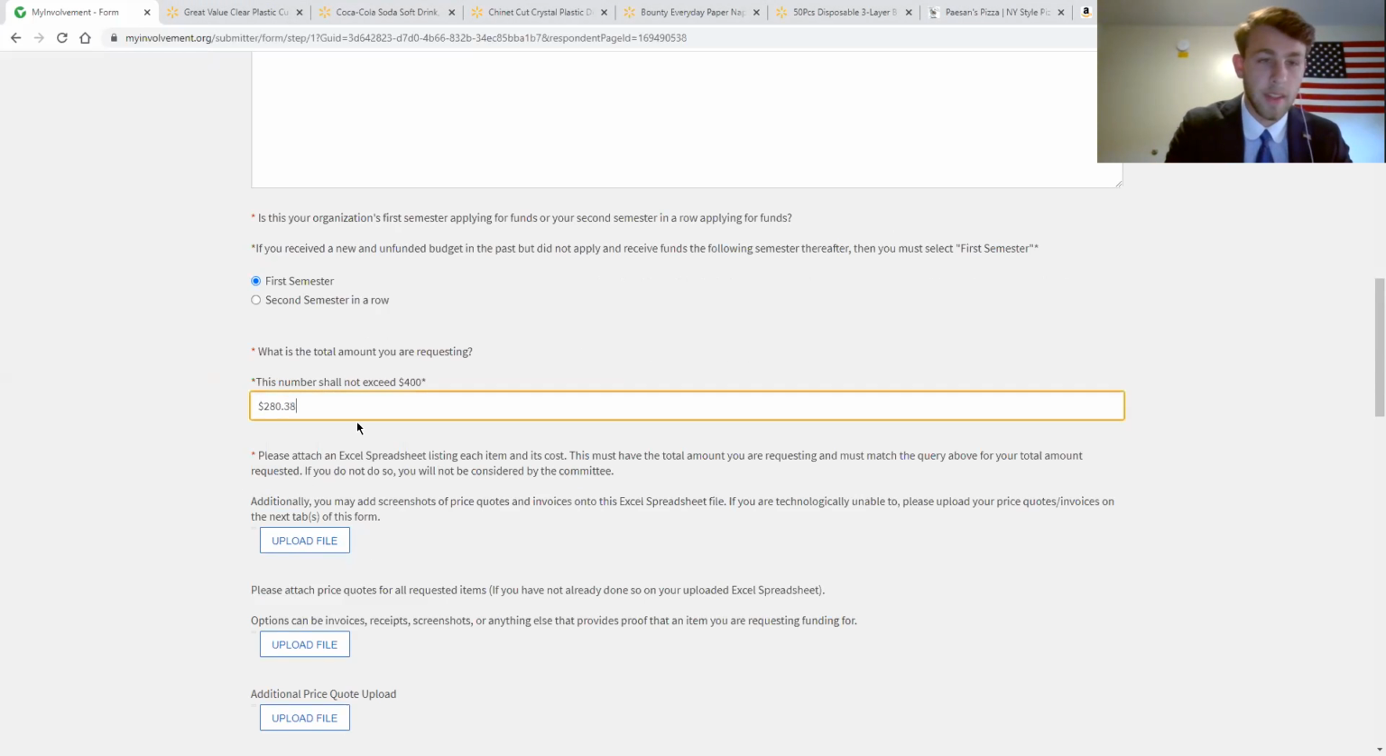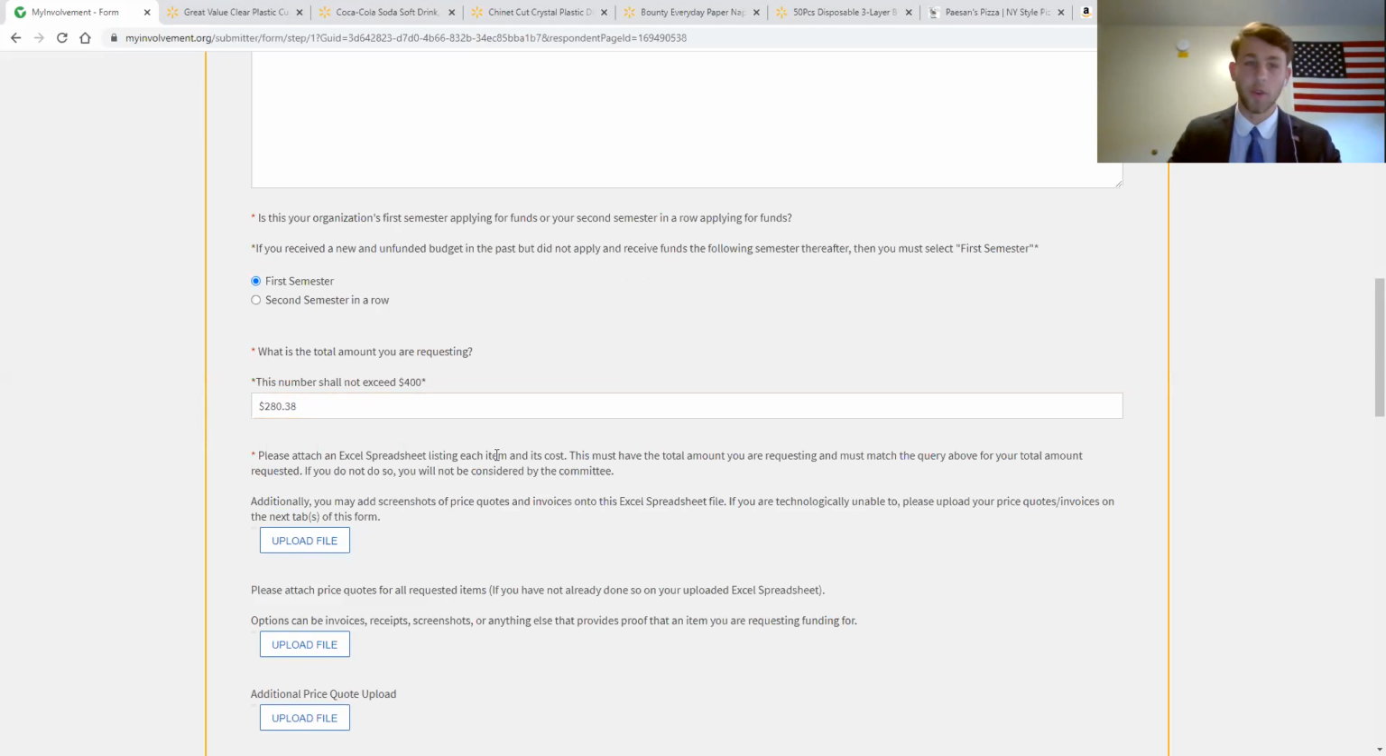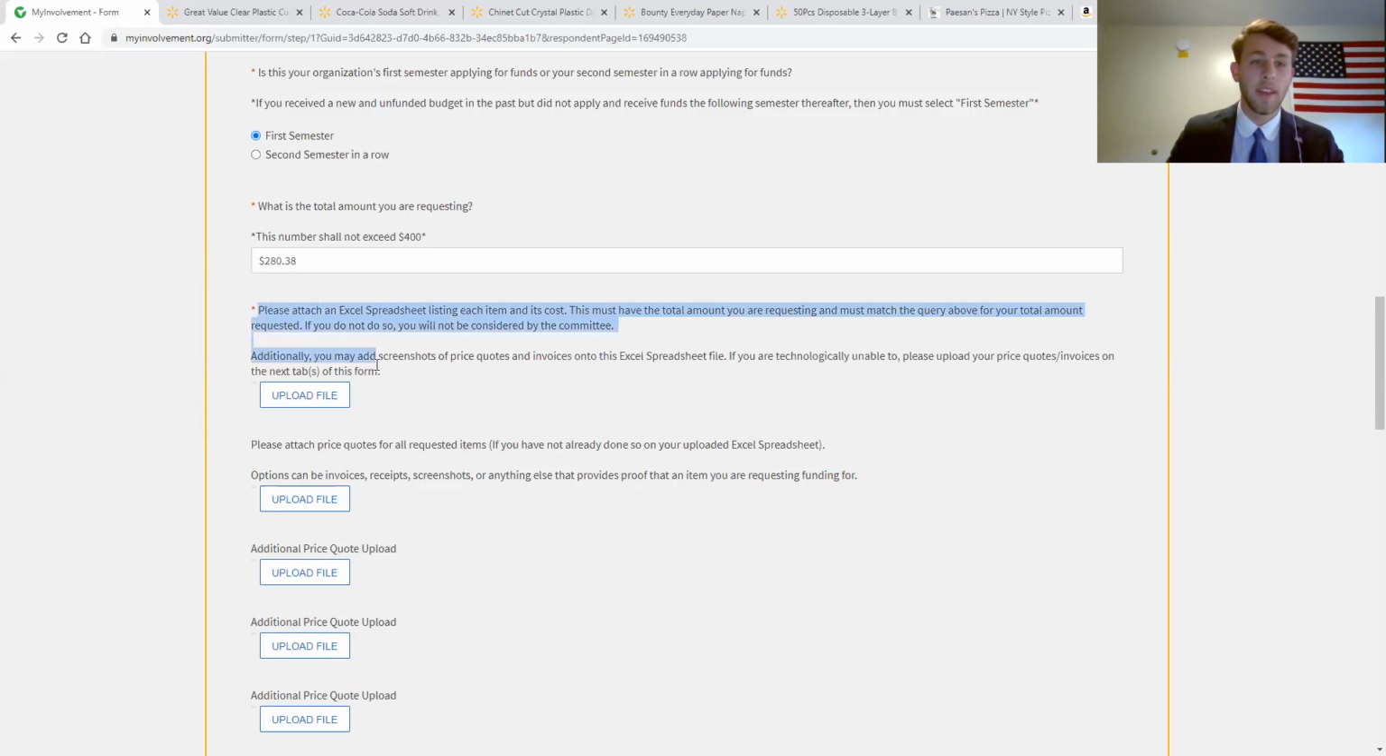Okay. And boom, that's our total. And then right down below, attach this Excel spreadsheet listing each item and its cost. Boom, done. So I will go back to that. So that is the spreadsheet right there, the Excel spreadsheet that I was just showing. So you would save that spreadsheet and attach that spreadsheet.